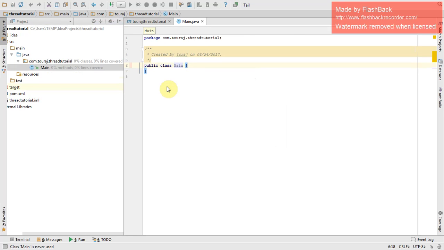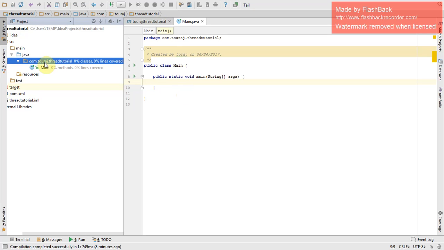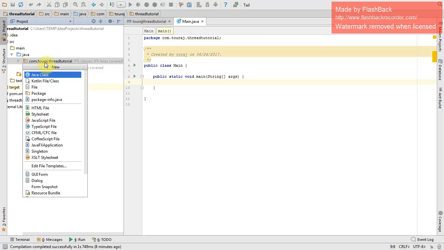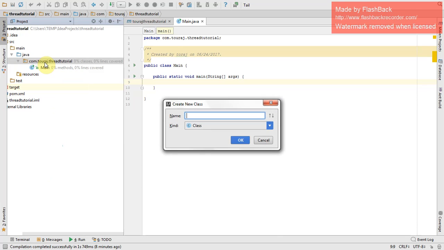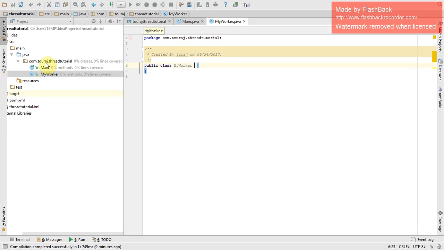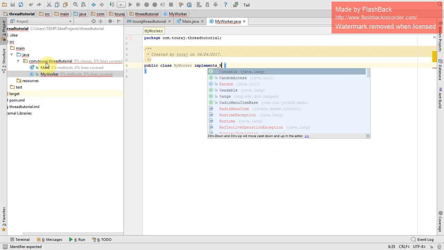I create my entry point, my main class, having a static method as main, and first I start by creating a thread by implementing the Runnable interface. So I create another class. The shortcut for this new context menu is Alt Insert. You can use it in IntelliJ. So I create a class, I call it, for example, MyWorker. In my worker class, I implement the Runnable interface.